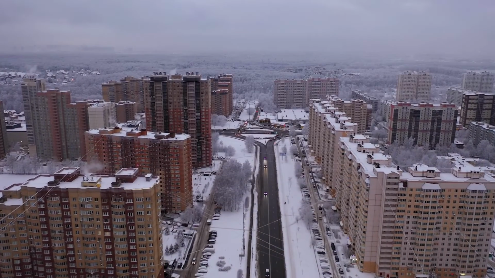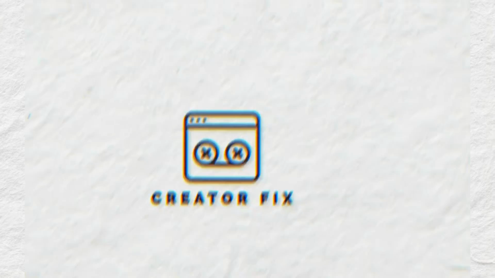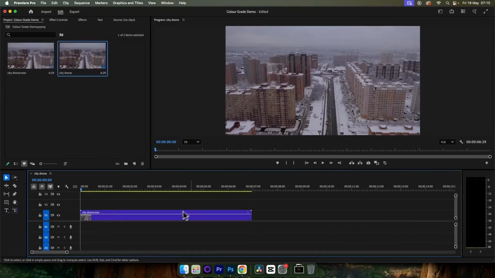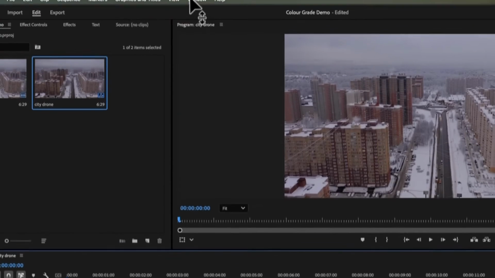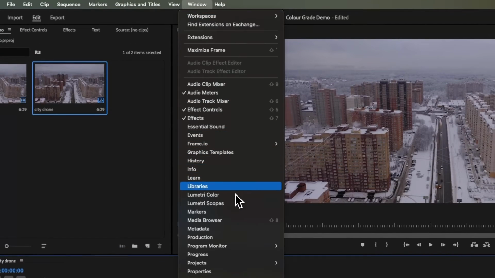How to color grade in Premiere Pro. Let's get into it. Start by selecting your clip and coming up to Window and choosing Lumetri Color.